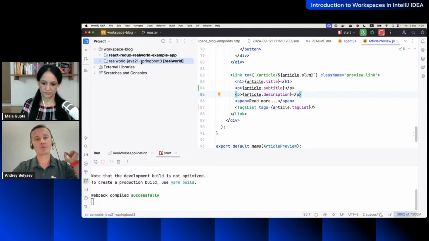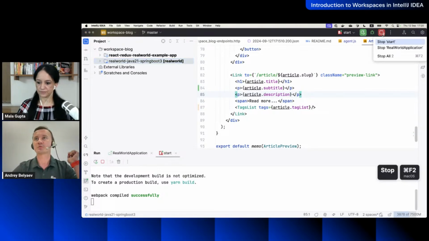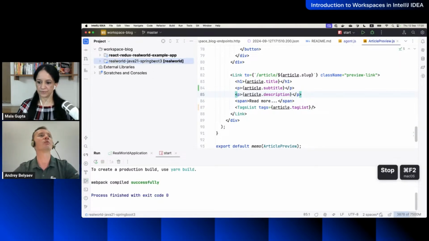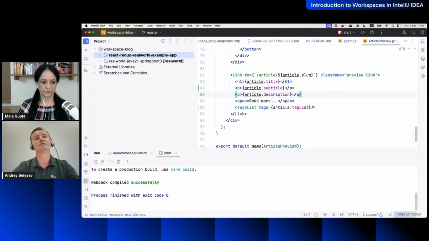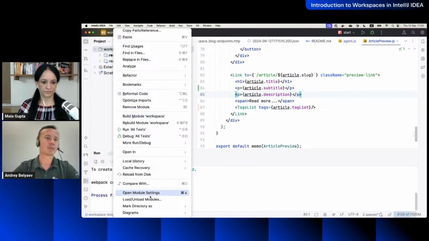By the way, if you don't need any project in your workspace right now, for example, you want to continue working on the backend and don't want to update the front end, or don't want IDEA to index the front end, all you need to do is just say load and unload modules.